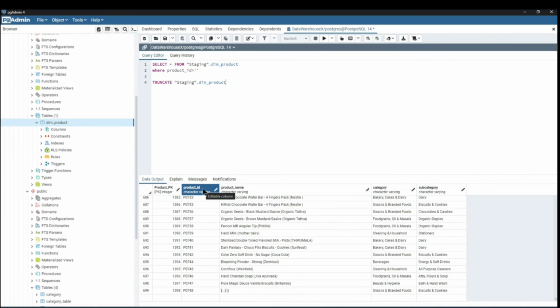That means we want to save the maximum value of the product ID of the data that we have already loaded, so from our staging table. And then we, for example, save the value P748, and then we compare that and only load the values or the data rows where the product ID is larger than this maximum value.